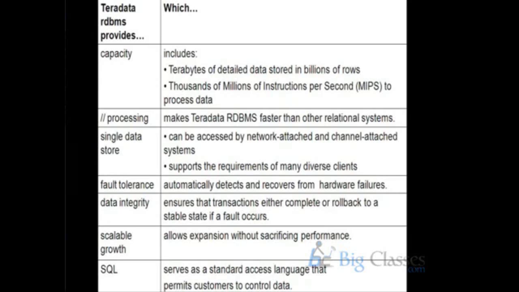And fault tolerance: Teradata has automatic detection and recovery from some of the hardware and software failures. And data integrity, this is the same in any database. Either a transaction should be complete or should be rolled back to a previous state if any intermediate failure occurs. So that is there in Teradata or any other RDBMS. And scalable growth: you can allow expansion of your current RDBMS without sacrificing the performance.